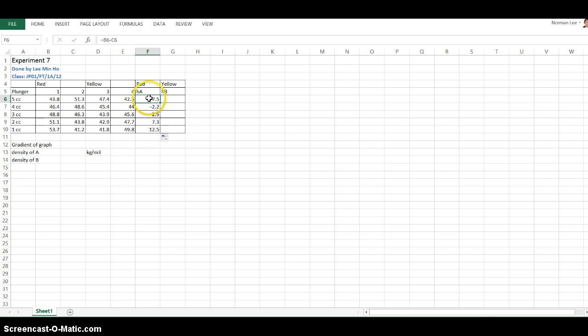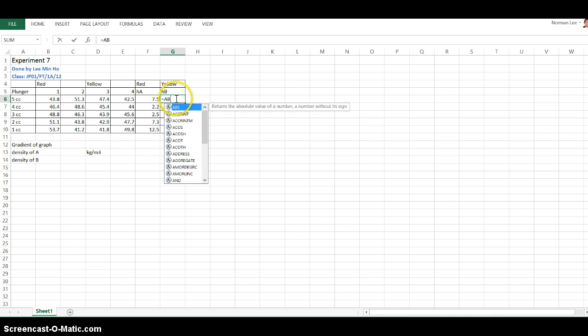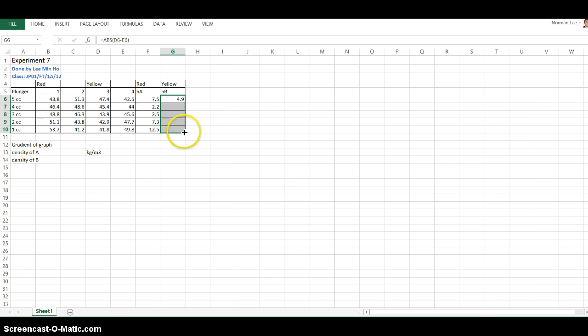Now, some of the cells have negative values, but we don't want that because we want only the absolute value. So we have an Excel function to help us, called the ABS function. You type in ABS, open bracket, go to the end of the formula and close bracket. Then you notice that the minus sign has completely disappeared. Click and drag, and you find that the formula is copied to the other cells accordingly. Let's do the same for the yellow data as well. Okay, so now we are done.